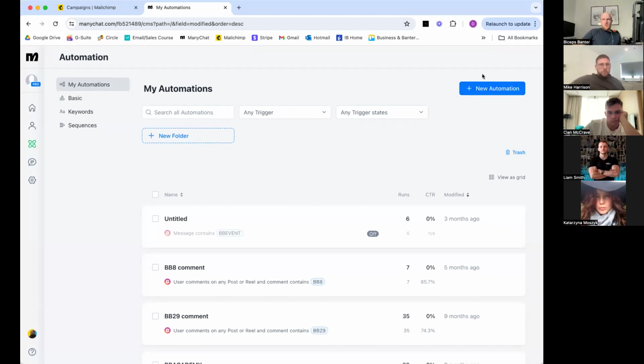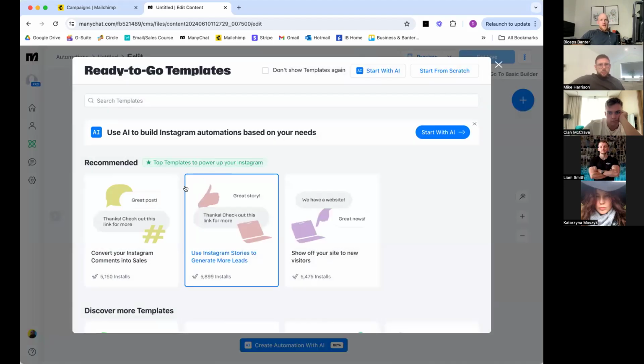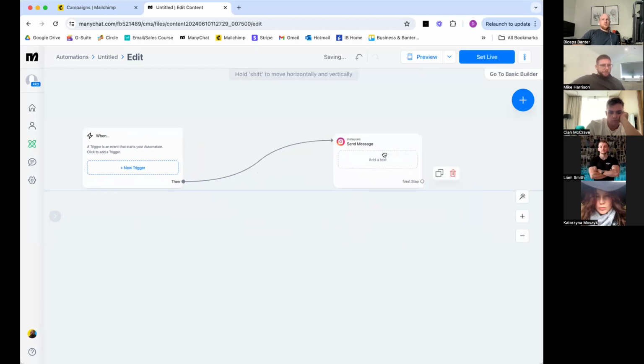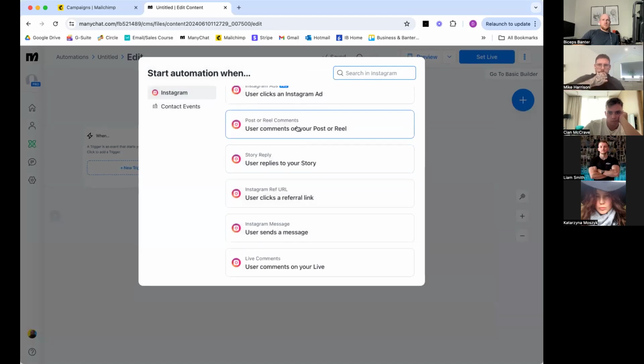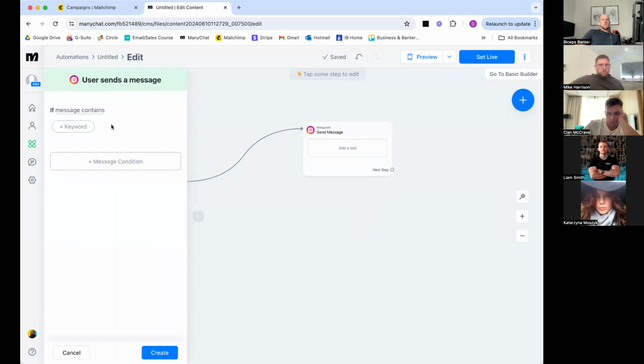So what ManyChat looks like, you would go new automation. From here, you would just basically go start from scratch. It's super easy. So the trigger would be user replies to your story or sends a message. You can do replies to story, but that is just an emoji, which you wouldn't want to use. You would want to use sends a message. Detect specific words in a message.